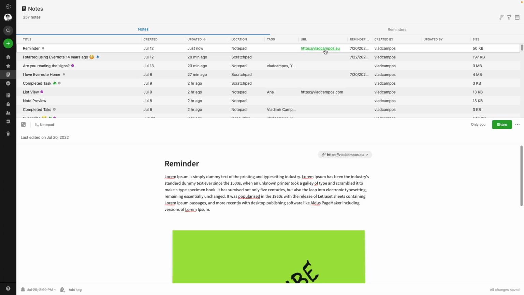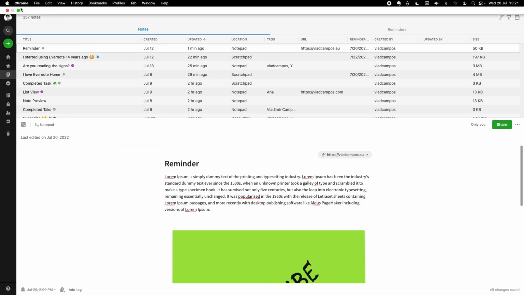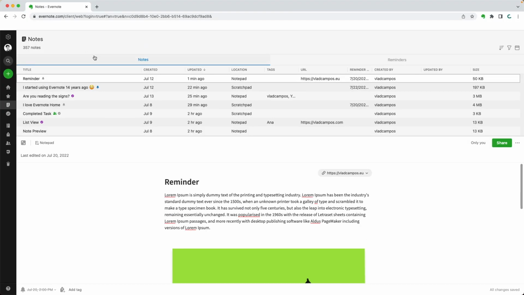All this will work on Evernote for Mac and Windows and also on the web client. In fact, this is the web version of Evernote. However, as I show on this other video, there are some features and some tips that will only work on the web client.